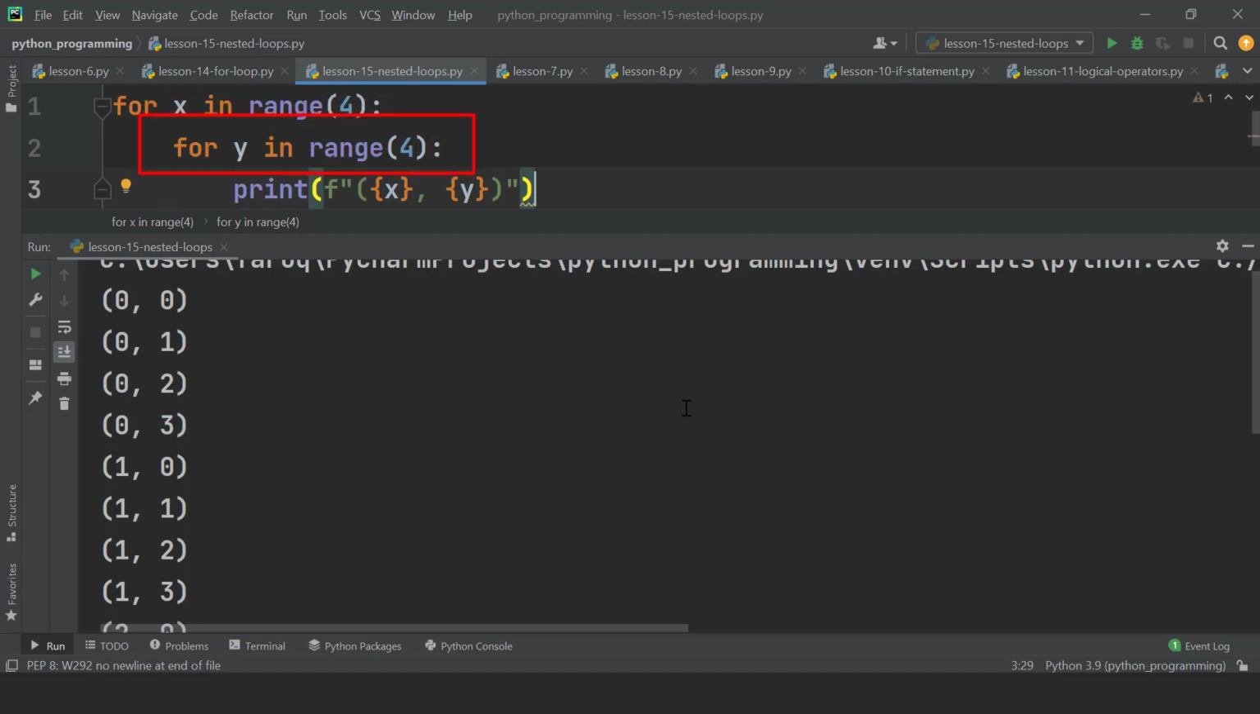Then again, it enters into this for loop. Look here, this 1 didn't change for 4 iterations. But this value, which is the value of y, again changed from 0 to 3. So this is how the nested for loop works.